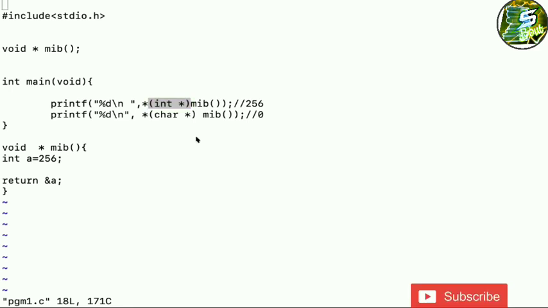Take this program. This is the memory. Consider this is the home. For int a is equal to 256, there is already a specified size of data, but how you allocate it and how many bits you have the right to access is what the typecast decides.